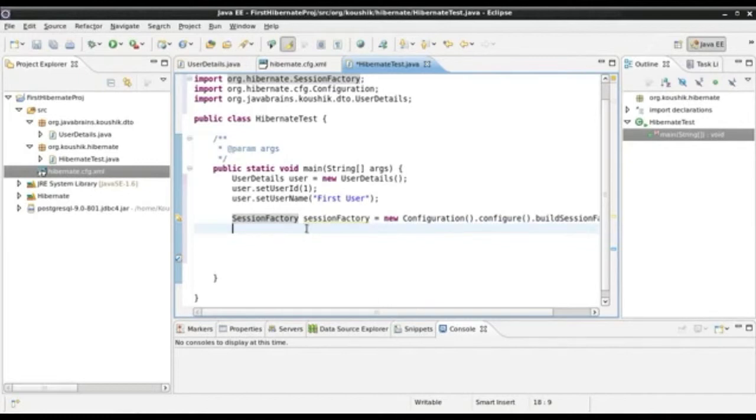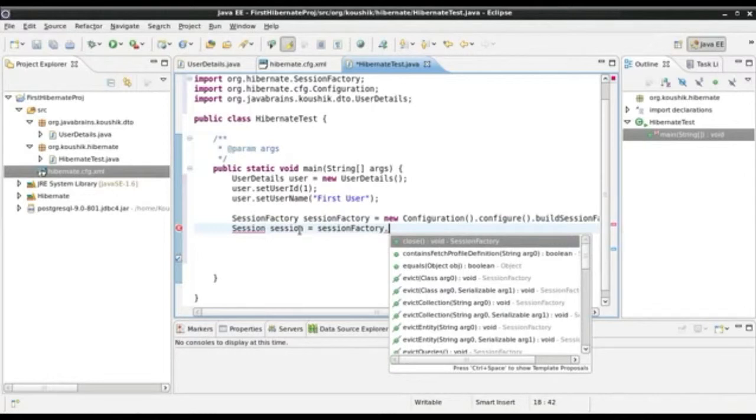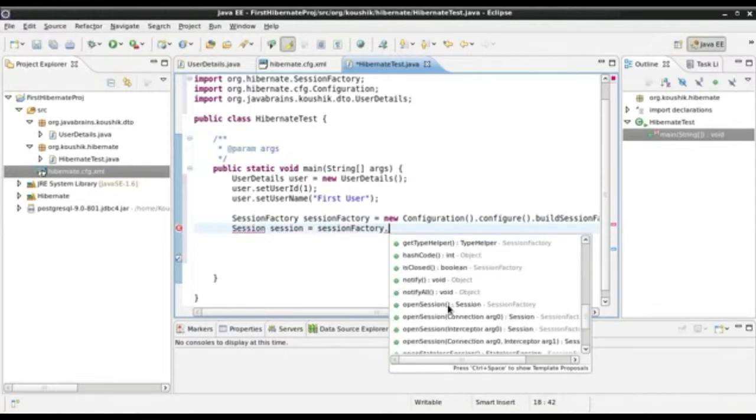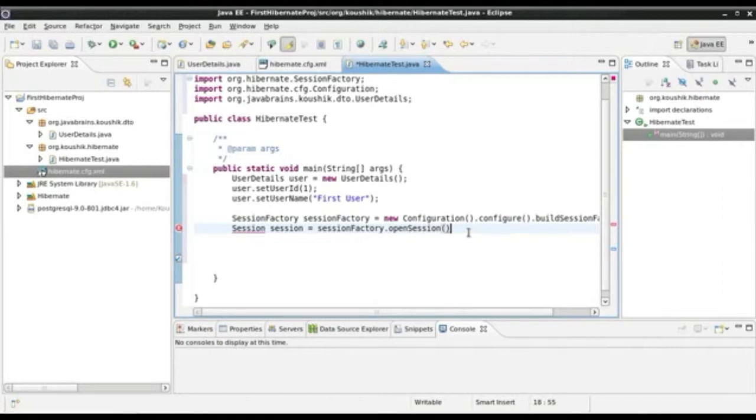Okay, so now I have the session factory object. I can use this to create new sessions. Right now I want to save this user object, so I need a session object to save. So I'll define a new session object here, equals session factory dot there is an open session method here. So I'm opening a new session of the session factory object. I will again have to import the session from the org.hibernate package.